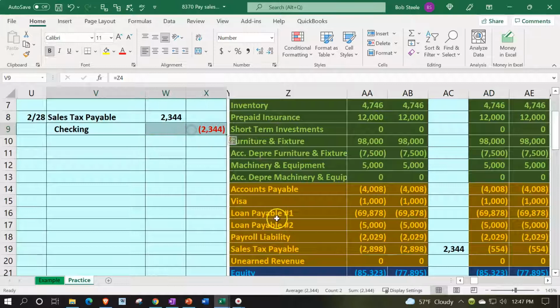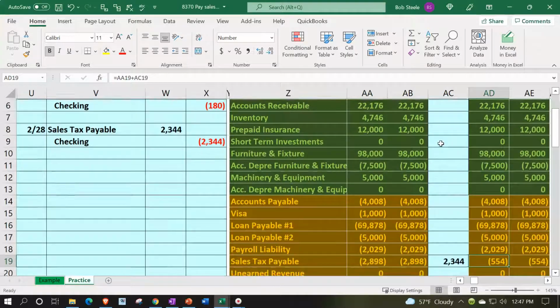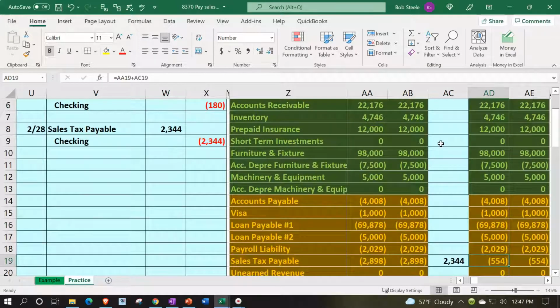The checking account up top is going to be up here in the checking account, AC4 equals. We're going to be pointing to that 2344, having the 103,378 in both the February and year to date. Same with the sales tax, same number in the February and year to date.